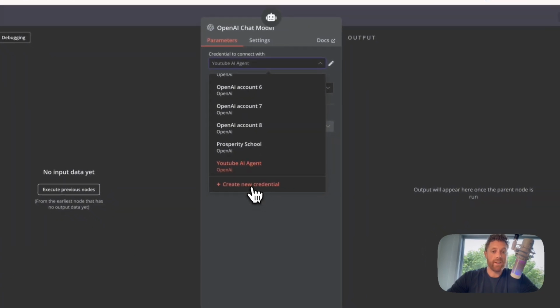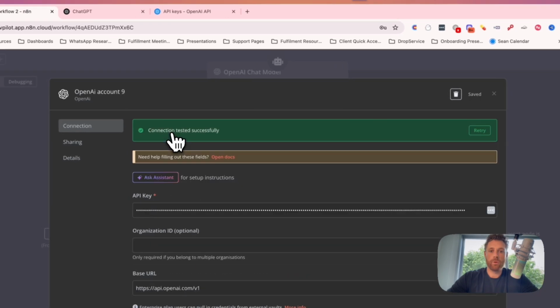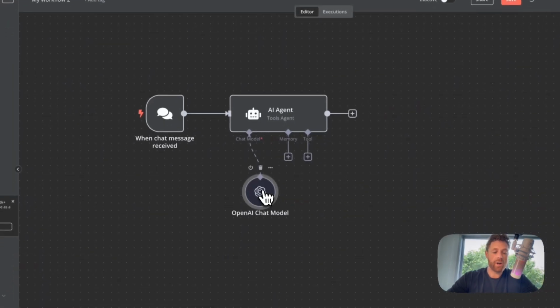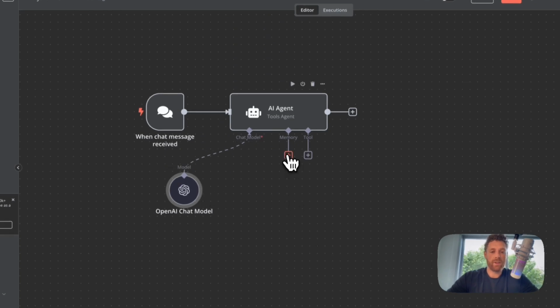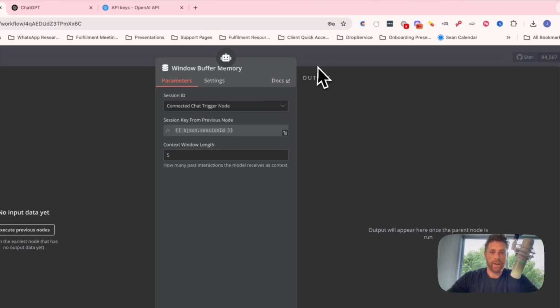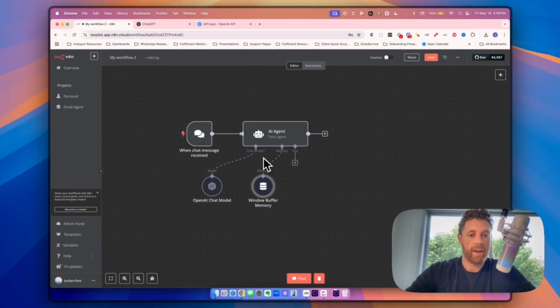We're going to click create new credential. We're going to pop that inside of there. Okay. Boom. Super, super easy. Now we have a new API key connected and our chat model is ready. Next thing is going to be memory. All we have to do for this one is click window buffer memory and click out of it. Nothing else we need to do to take action on that right now. So now we have our brain set up for our actual AI agent.